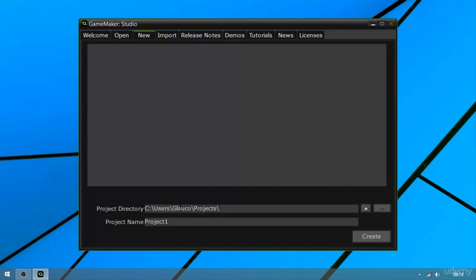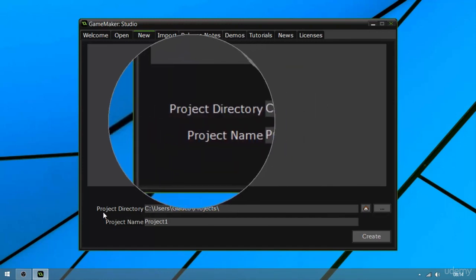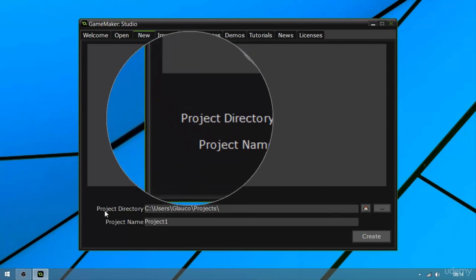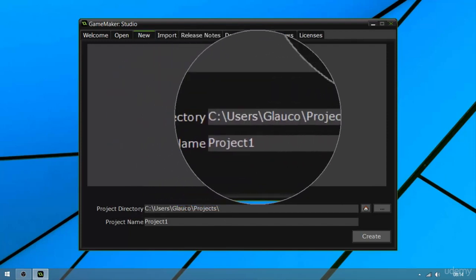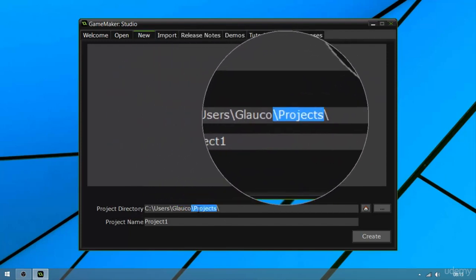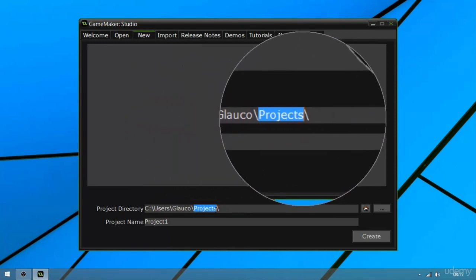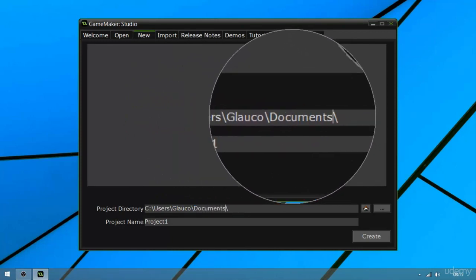in a separate folder. So first of all, we need to come here and define the project directory. Okay, it is important for you to make a folder to store your projects. If you use documents, or maybe if you use desktop, this would work fine.